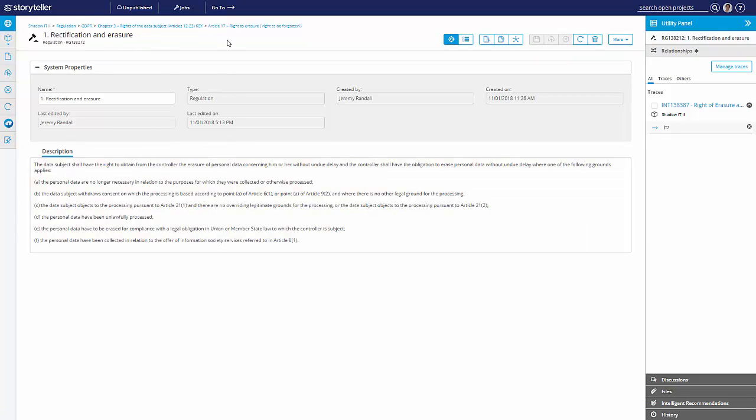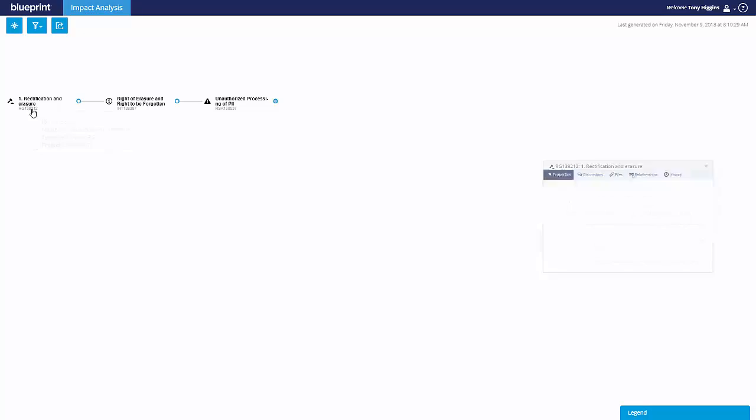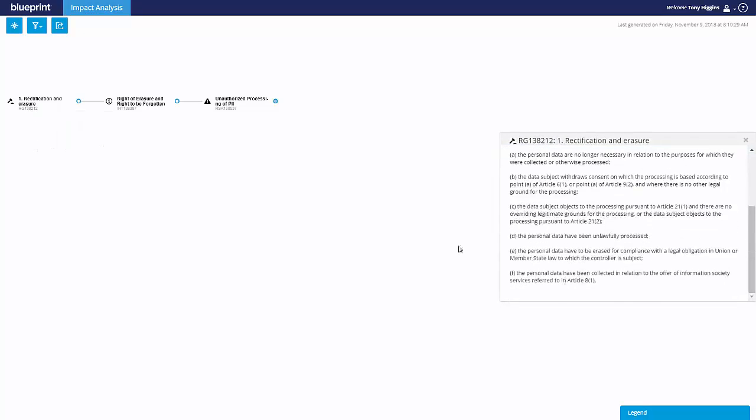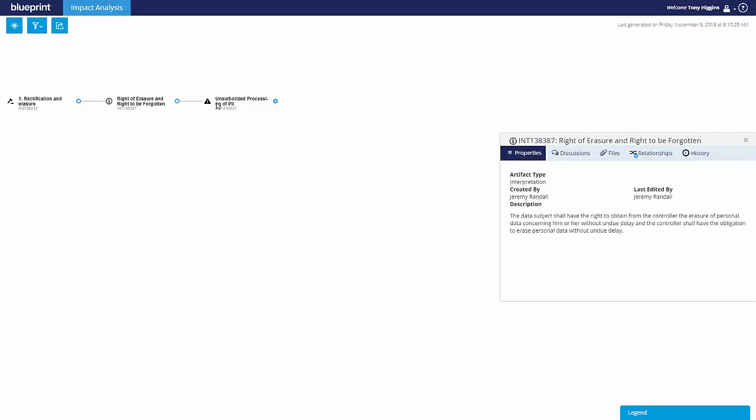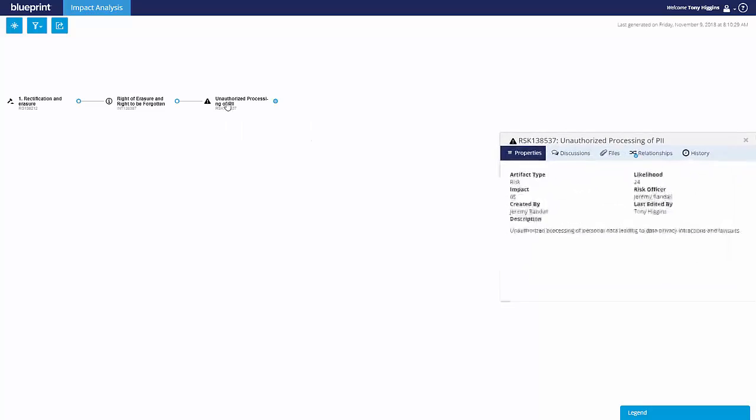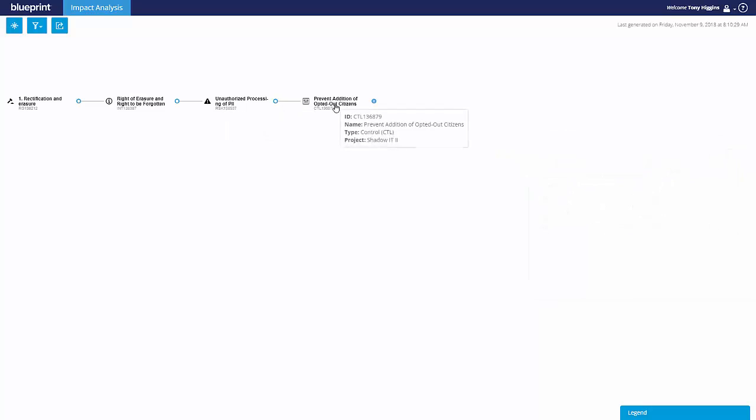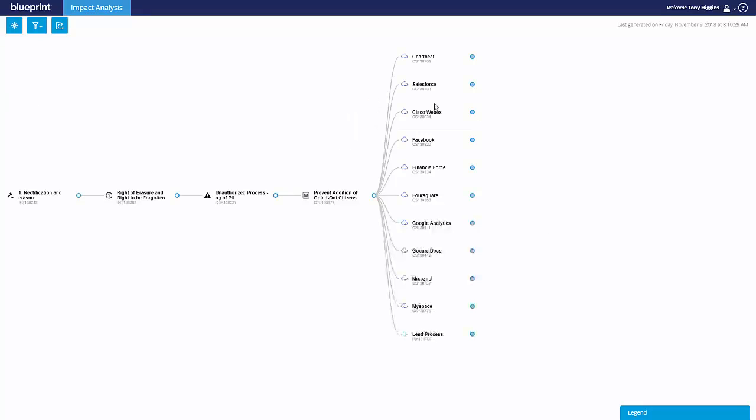Now those relationships that we just walked through, we can actually visualize them. So I can see this article of the regulation. I can see the legal interpretation, the risk. I can see this particular control. It maps to Salesforce, but in this case, many other cloud services as well.